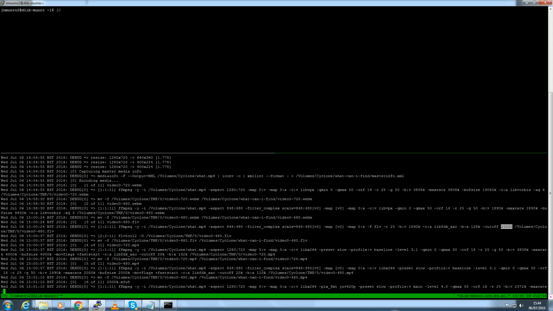There you see the FLV tool 2 in use, so it's effectively updating that FLV file with the seek points.